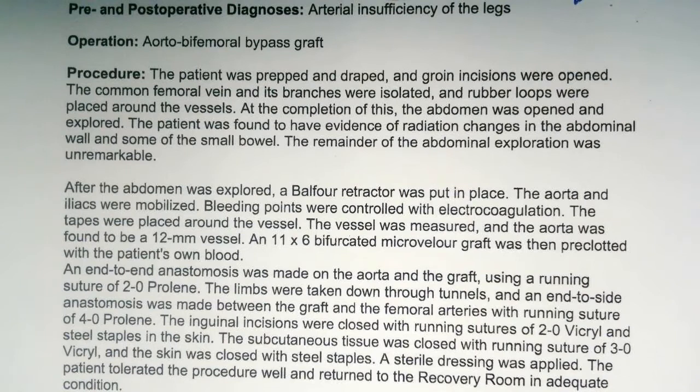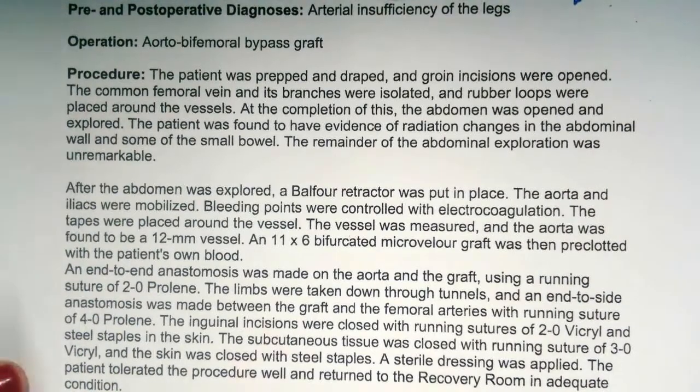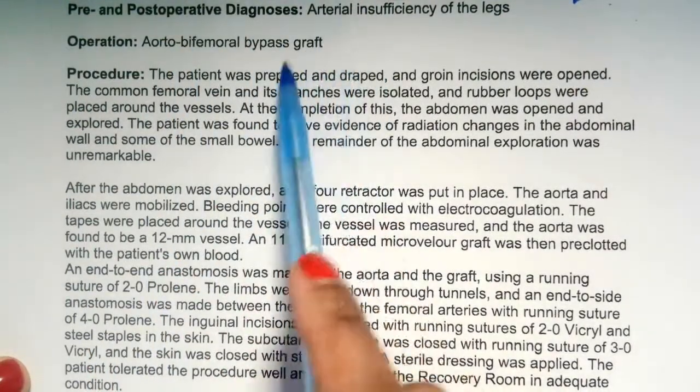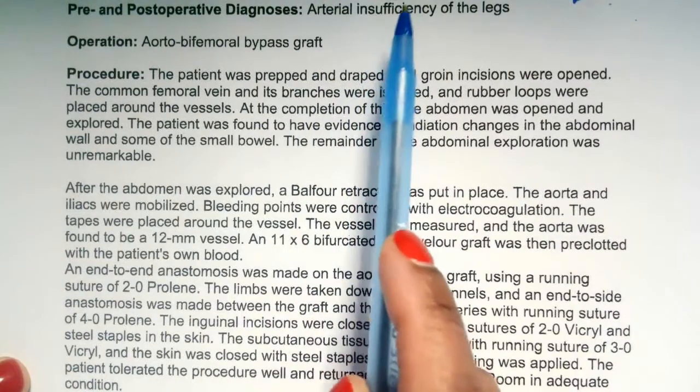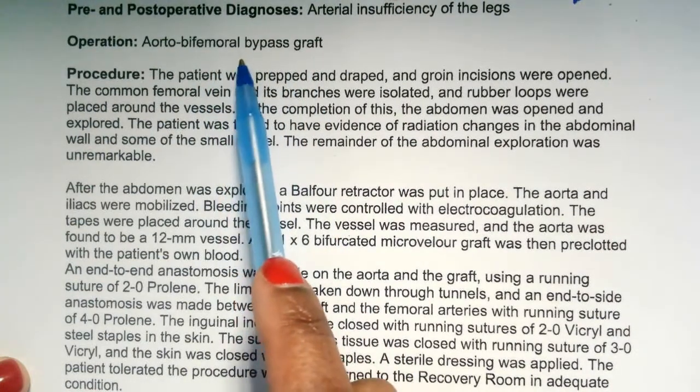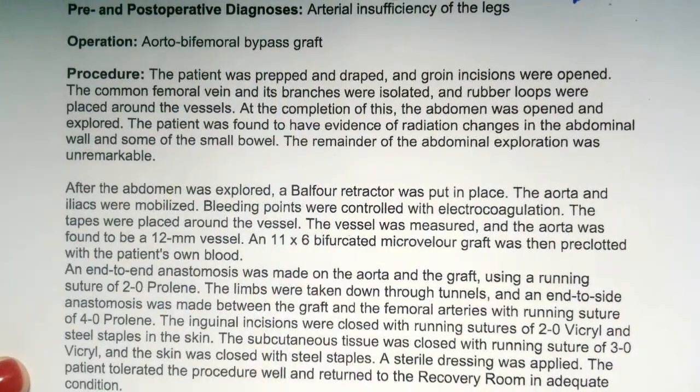And we are going to start with our first patient who has arterial insufficiency of the legs. The procedure that is done today is an aorto-bifemoral bypass graft. You know what I'm going to say, and I'll just go ahead and say it. Before you continue reading through the report, it's critical that you understand these two things. Guys, do yourself a favor. Stop. Look up this diagnosis. Understand why the provider chose to do this bypass graft today.